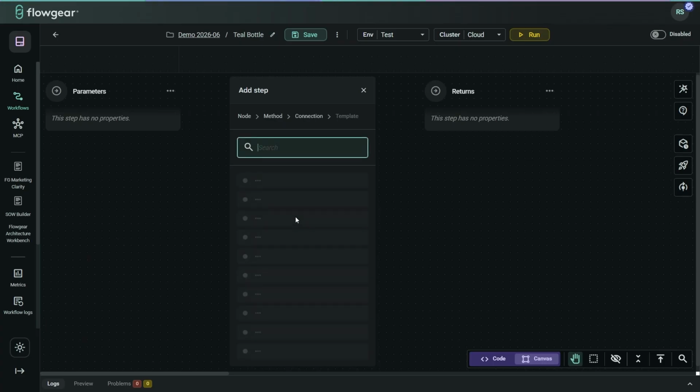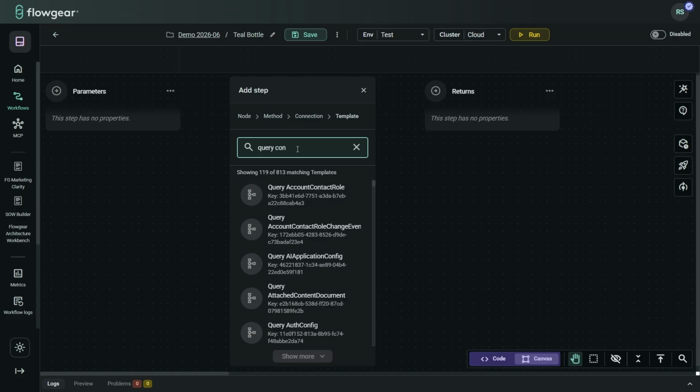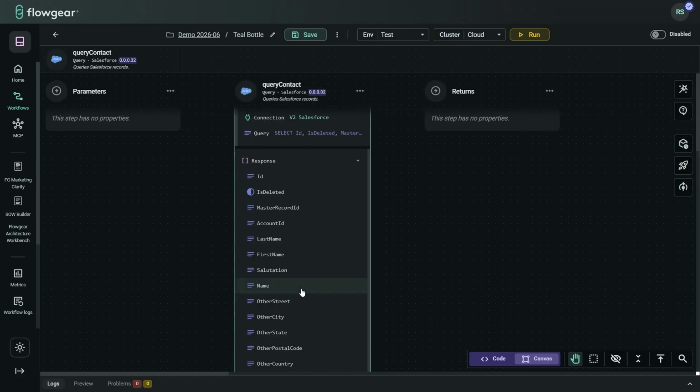Now the templates is pre-configured schema for the specific operation we decide on. So specifically we want to look at querying contacts. So what this will do is give us a list of fields and a list of possible outcomes, and then we can map that accordingly. So this is now going to pre-configure our step.